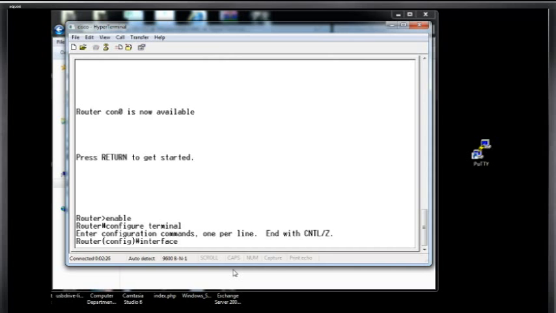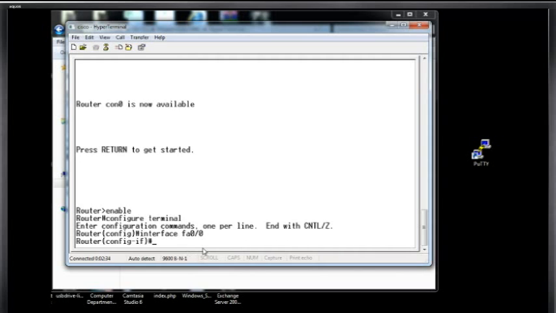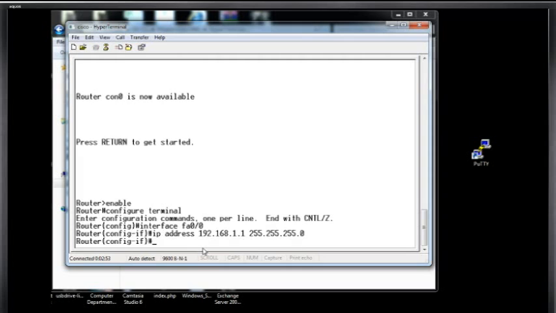Type in interface FA 0/0, that's for fast Ethernet 0/0, type enter, and we'll put in our IP address for our interface. So we'll type in IP address 192.168.1.1, then put a space and put in your subnet mask in decimal notation. Hit enter. Alright, and you will not see any response. If you have an error, if you put in your command incorrectly, you'll see a response. But if you put it in correctly, you'll see no response.